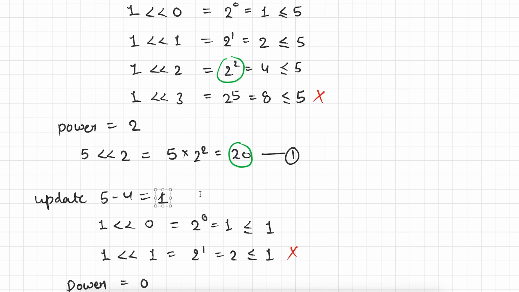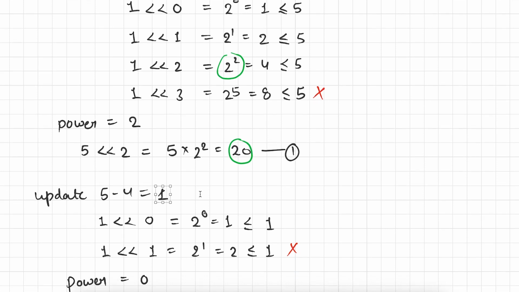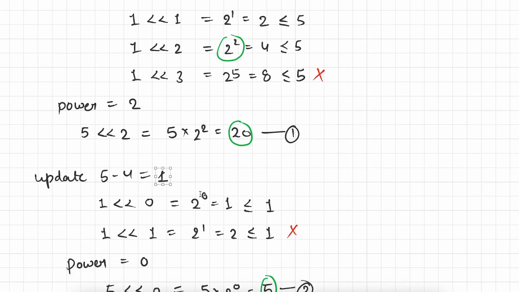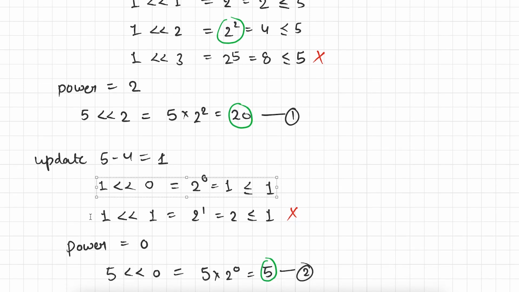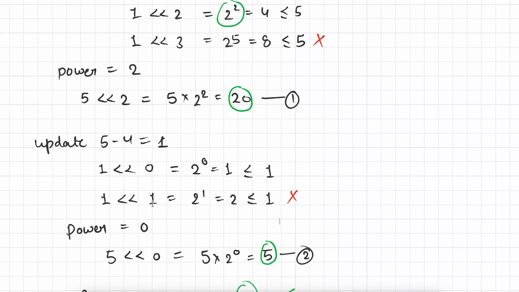Now we have to find the highest power that is less than or equal to 1. So again we start from 0. 1 left shift 0 is equal to 2 to the power 0, which is equal to 1, that is less than or equal to 1. Okay, that's good. Let's move on to 1 left shift 1, which is equal to 2 to the power 1, which is 2. Is it less than or equal to 1? It is not. So we get the highest power as 0.